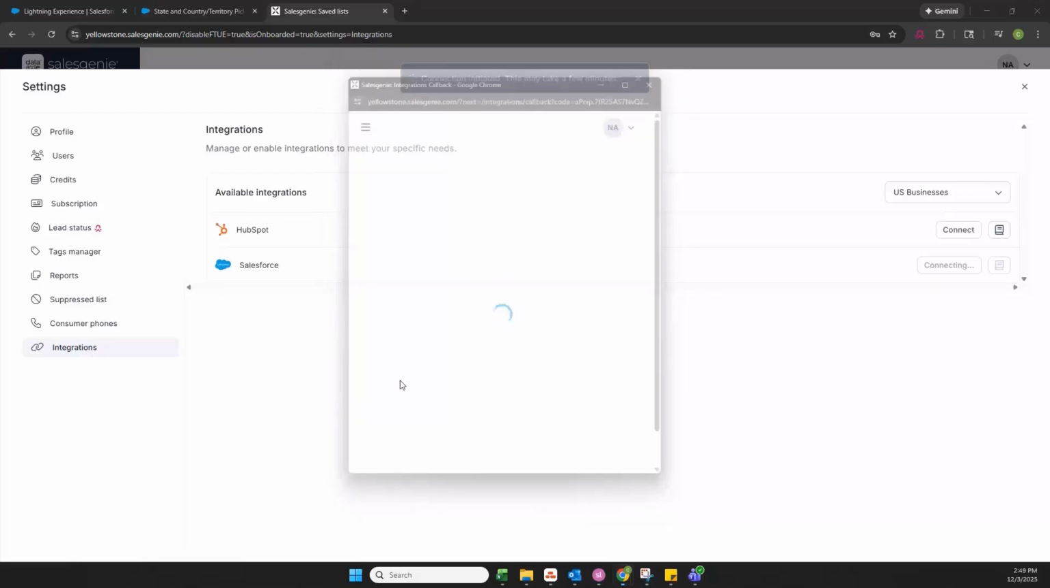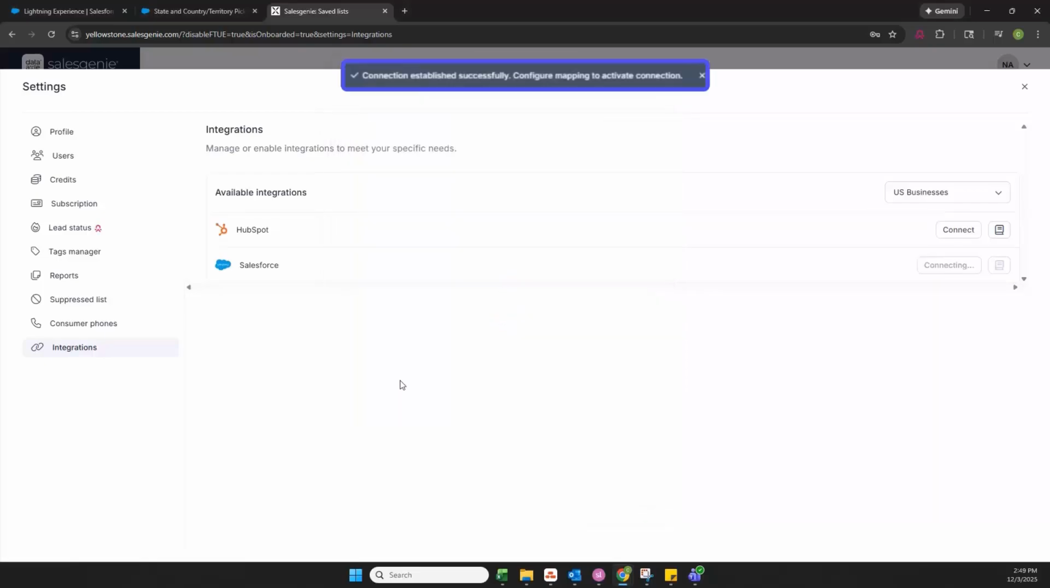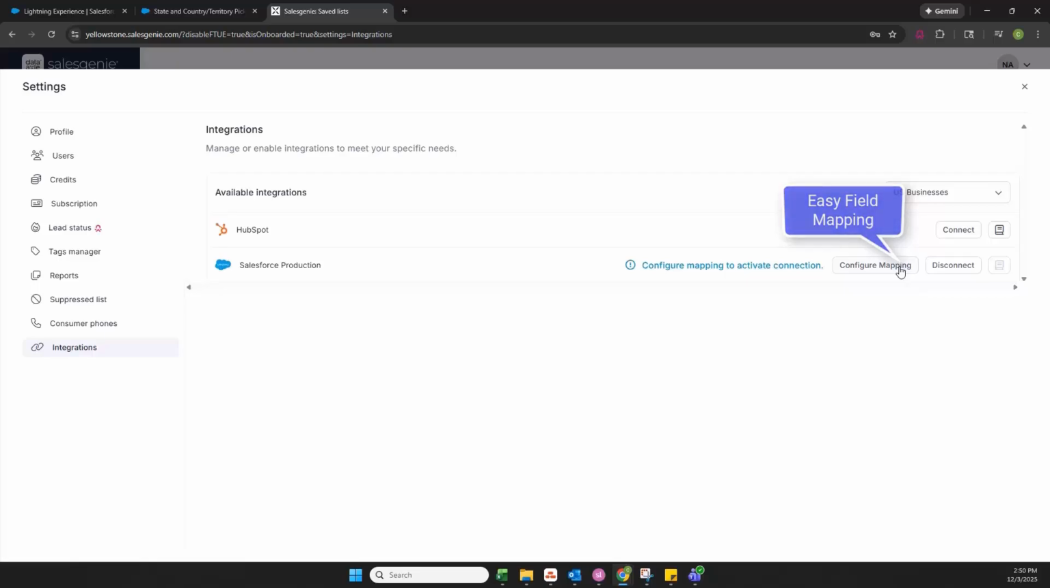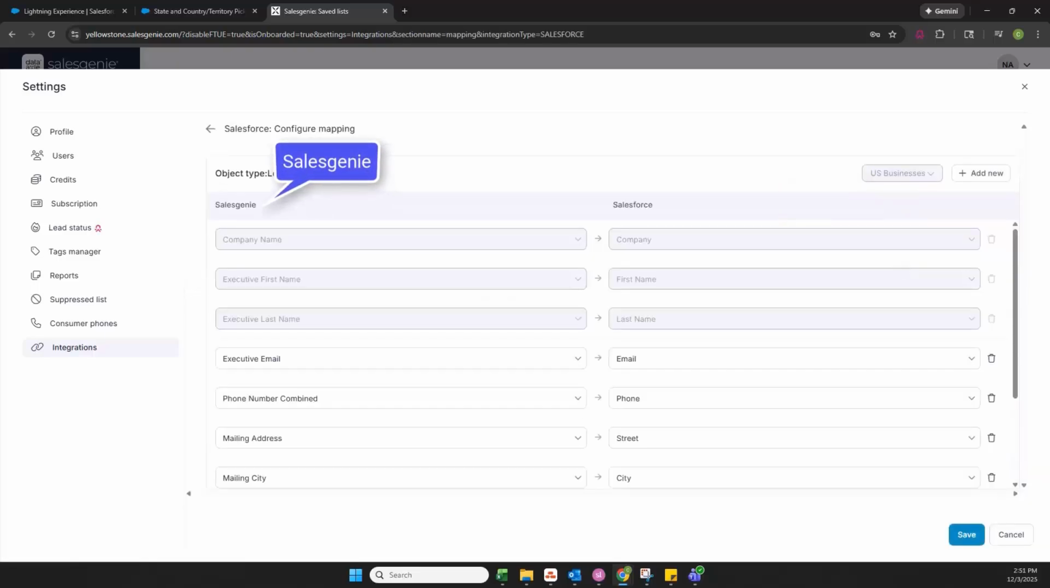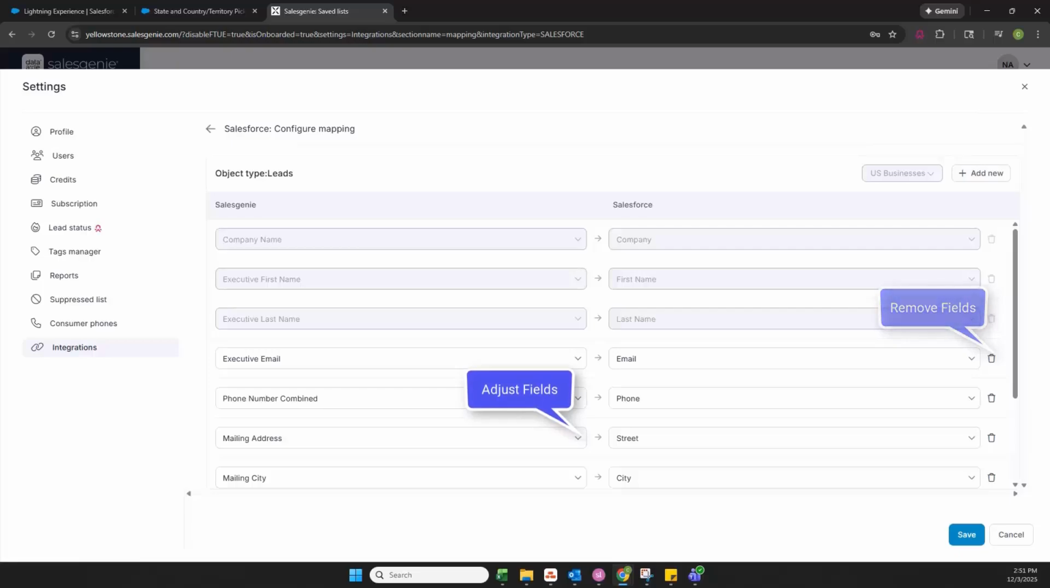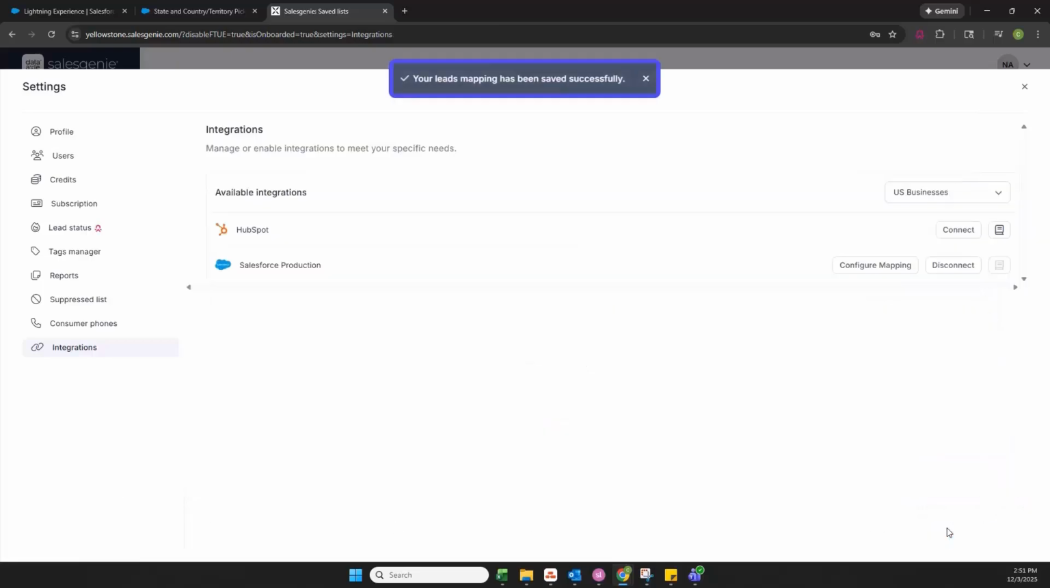It's that simple. At the top of the screen, a confirmation message will appear to let you know the connection was established successfully. Now, it's time to map your fields. On the left, you will see your Salesgenie fields, and on the right, your Salesforce fields. Customize the mapping however you like. Add, remove, or adjust, then hit Save. At the top of the screen, a confirmation message will appear to let you know your mapping was saved.